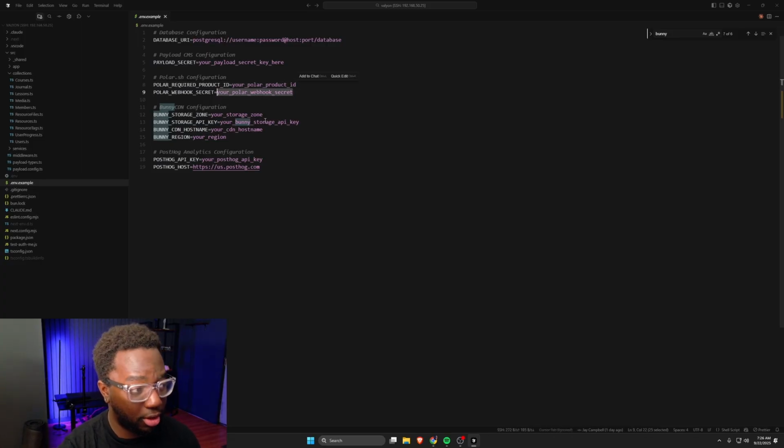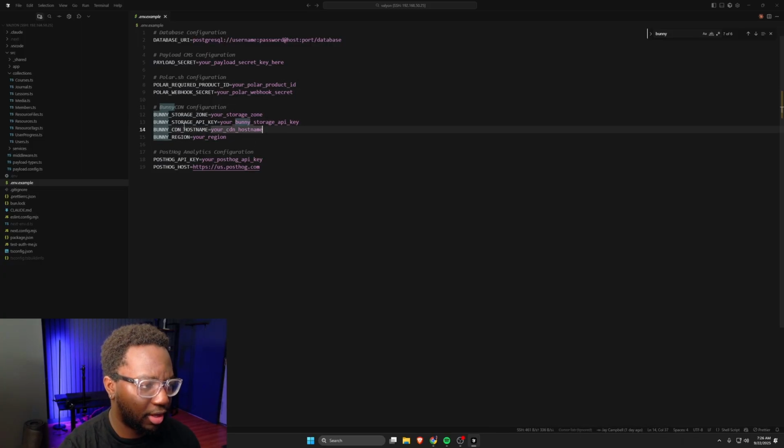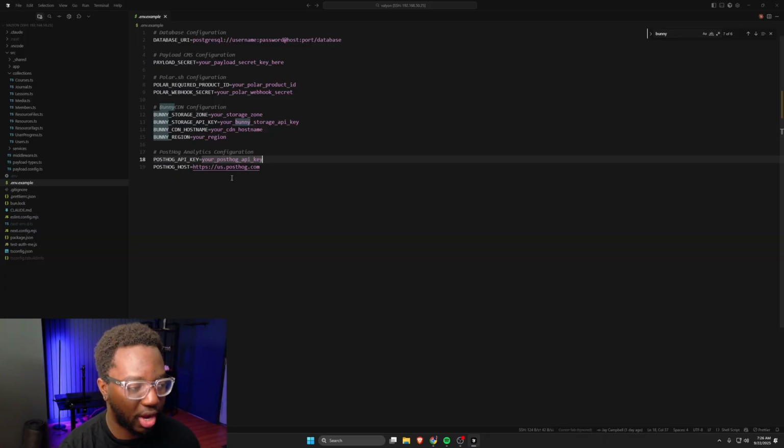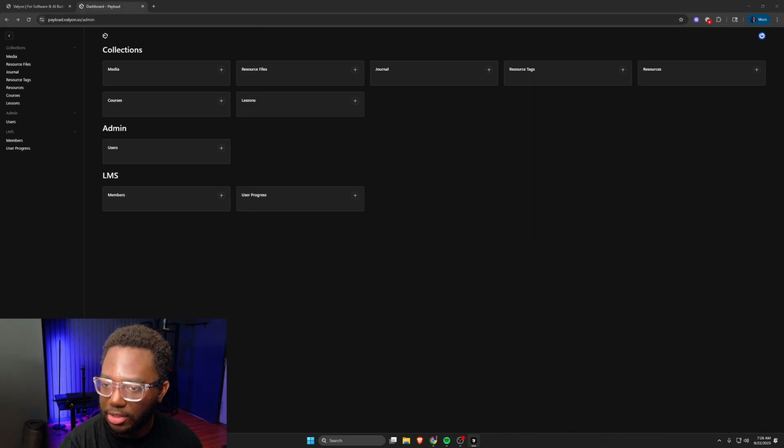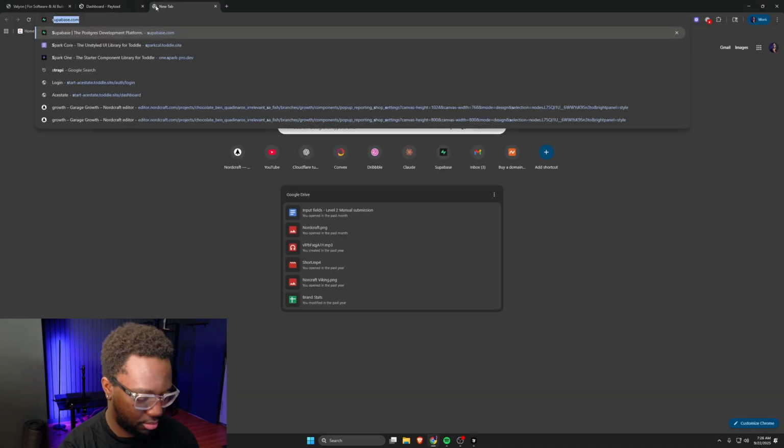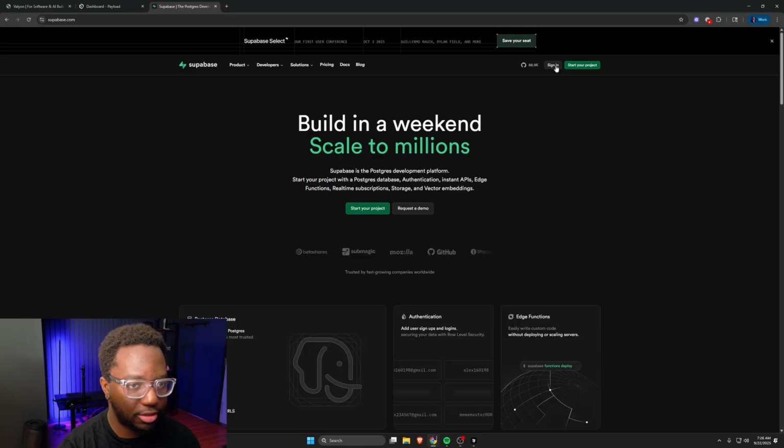I'm going to show you all of these except for probably Bunny. But for Bunny, we have the storage zone, the API key, the CDN host name, and the region, stuff like that. And then we're also using PostHog for analytics and tracking errors, but we won't really even get into that. So let's swap out the database first.